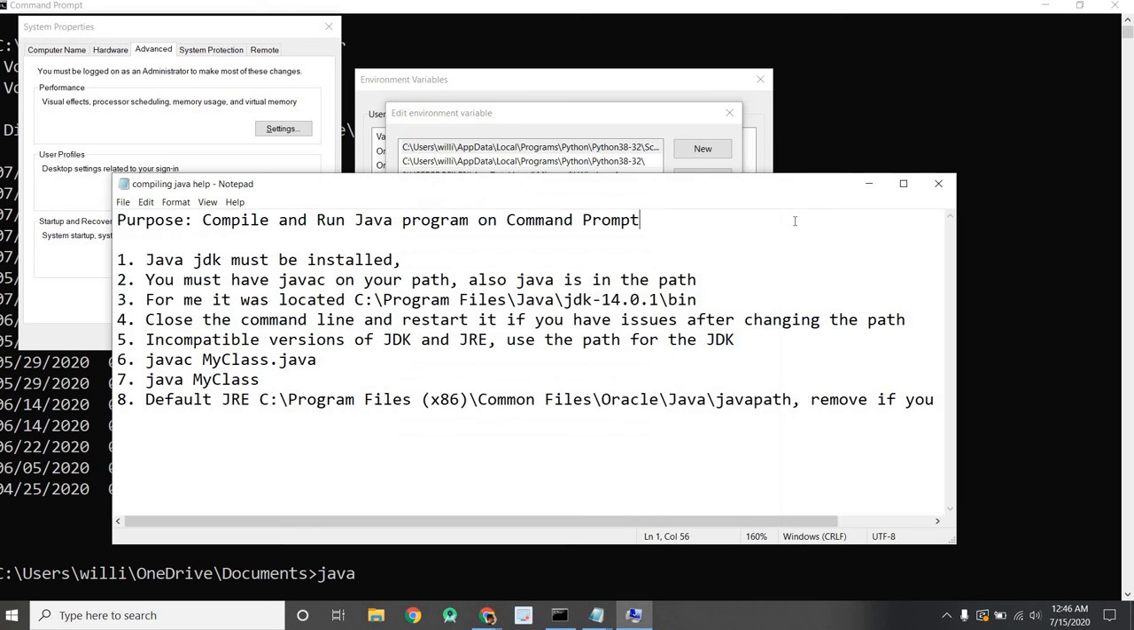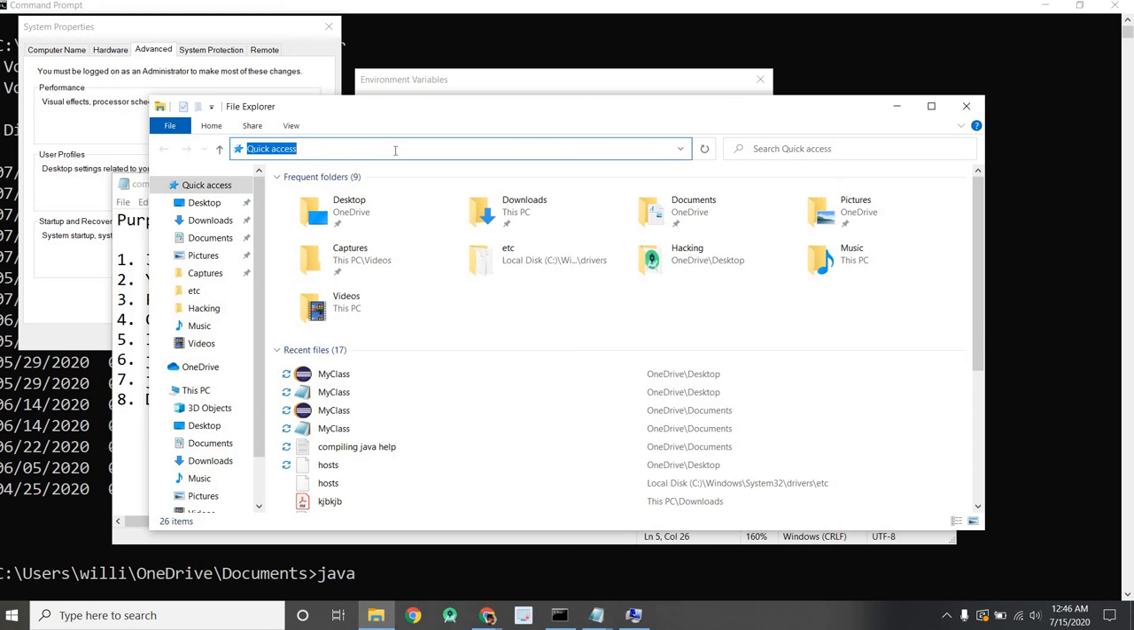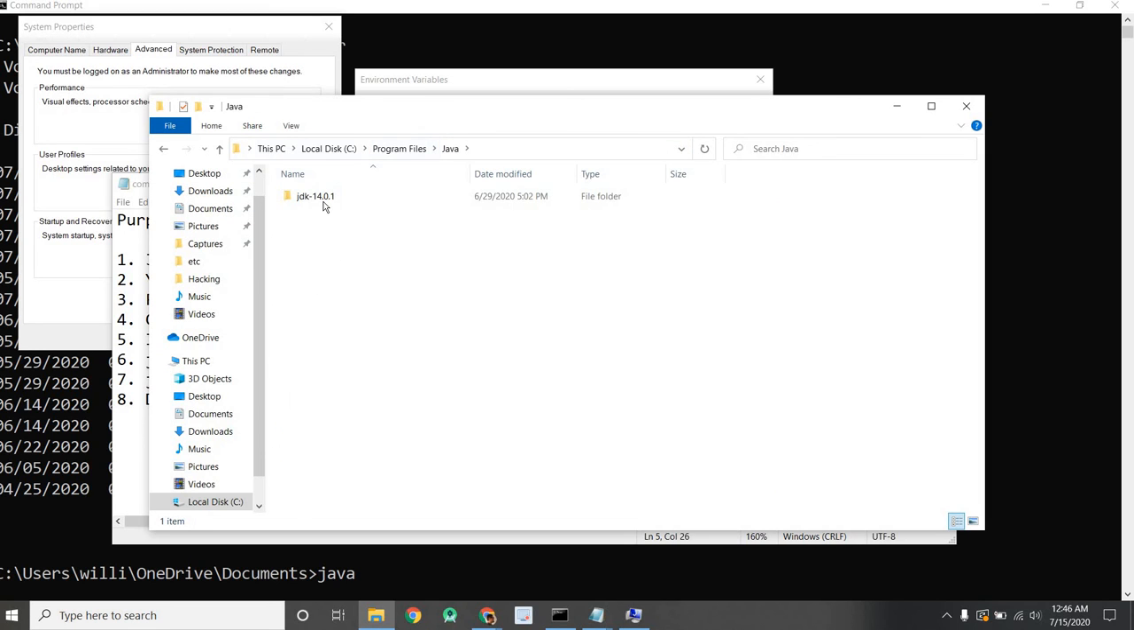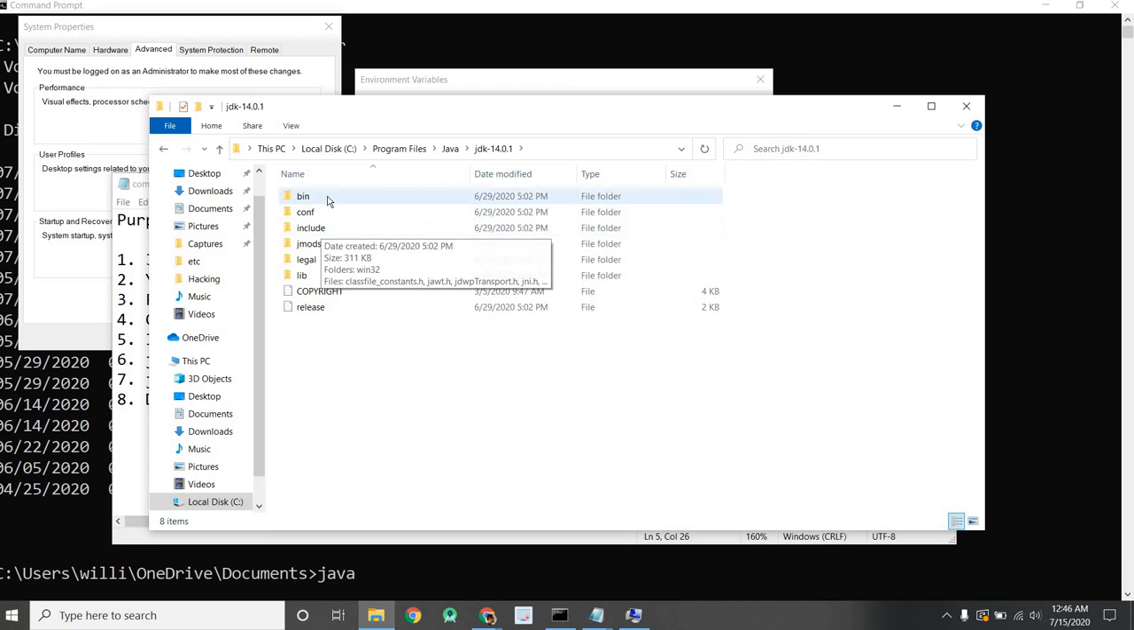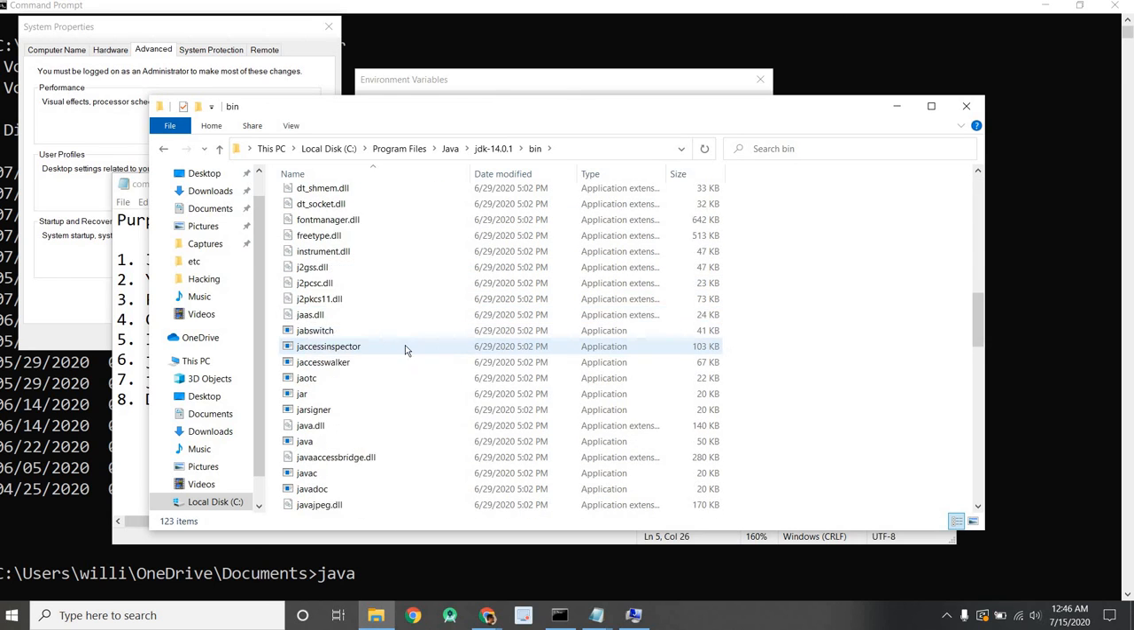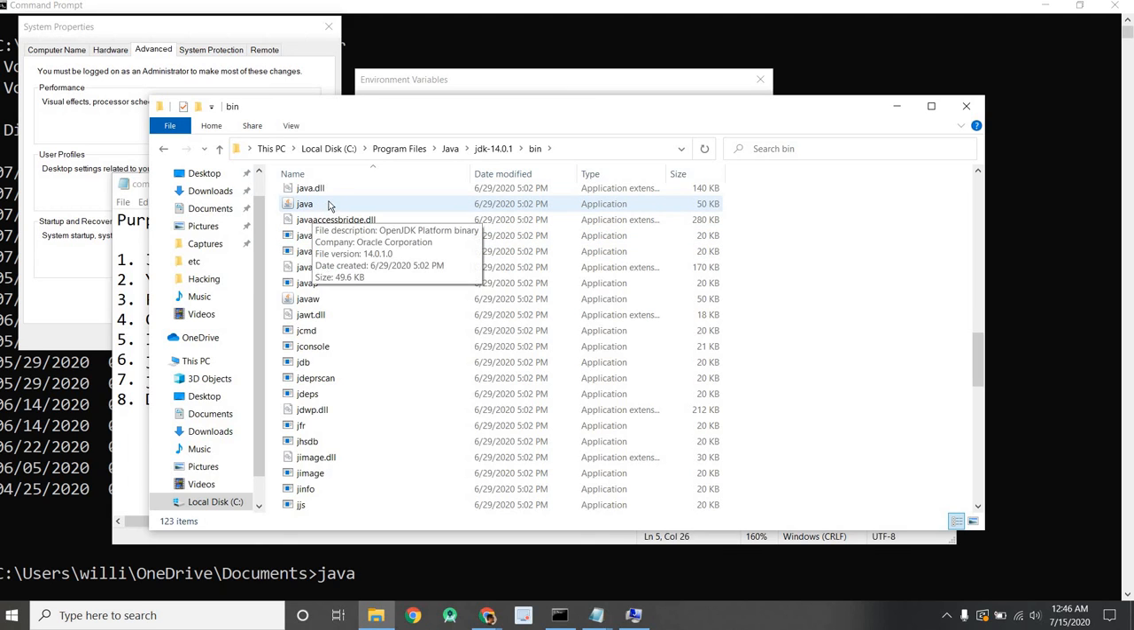If you don't know where your Java path is, it should be something similar to this. The JDK version number might be different. So you can go ahead and just copy this first part, open the file explorer, and then if you type it here, you should see it. Mine's right here. And you go to your bin folder for whatever number it comes up. And then if you go down, you can actually check that you have both of those. The first one is the javac, second one is the Java.